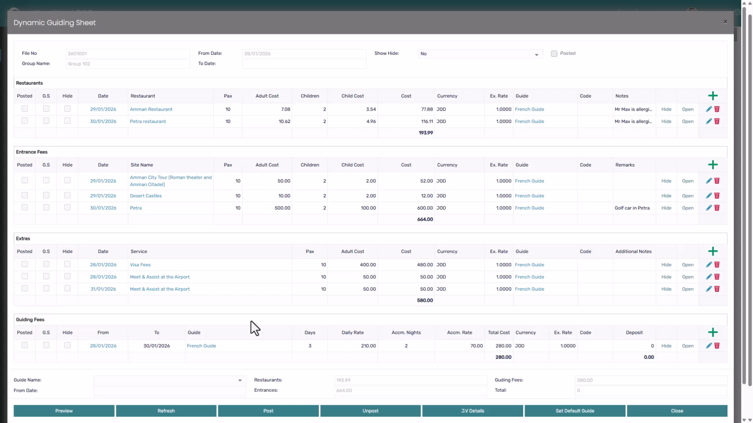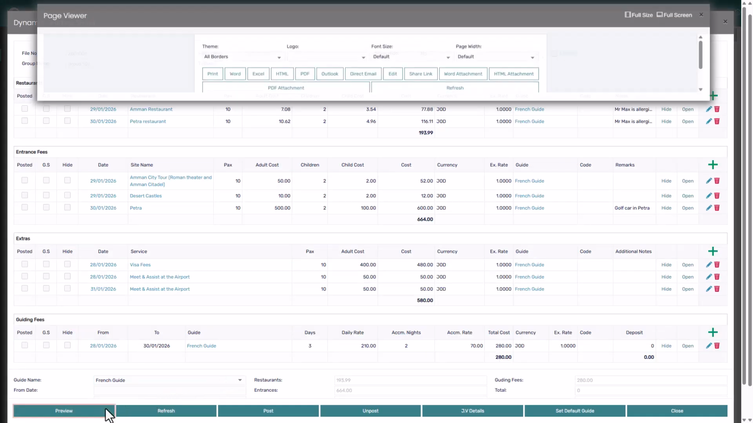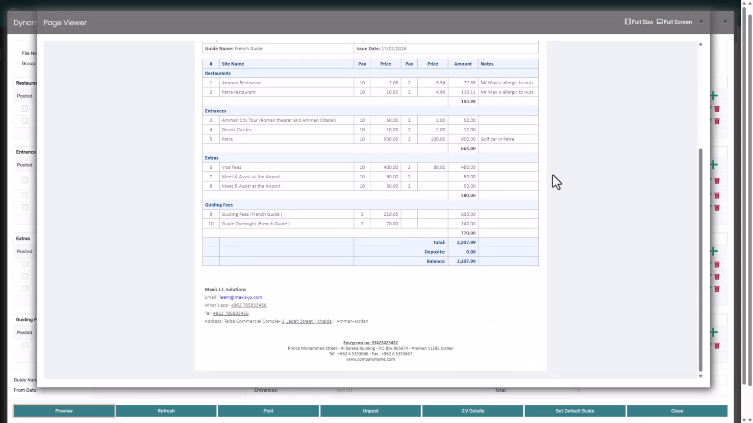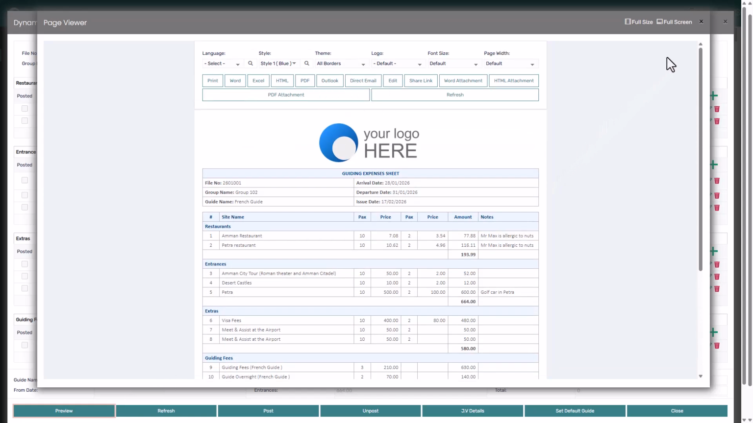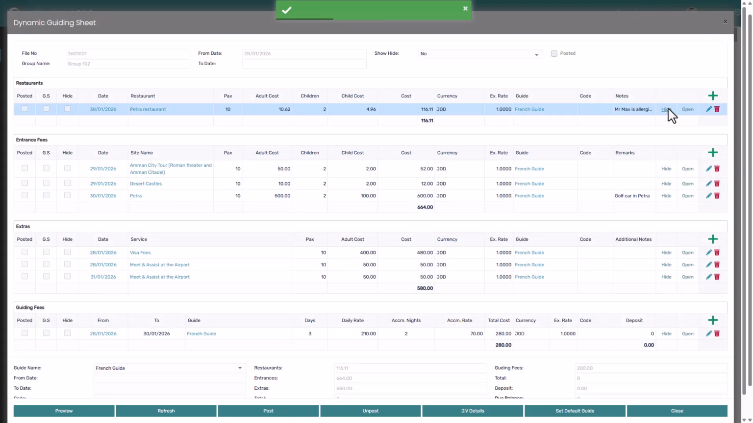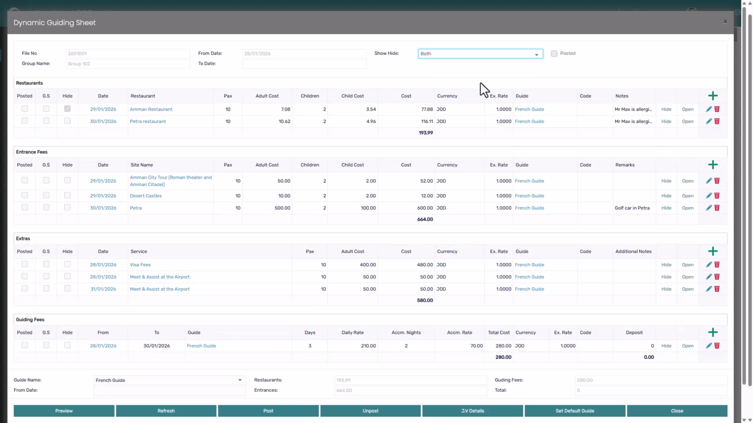Let's say we want to review the guide costs for the entire stay. Select the guide name from the filter and set the from and to dates if needed. Click Preview. The system generates a full operational guiding sheet. You can click Hide to exclude any record from appearing in the guiding sheet. If you want to show it again, adjust the Show/Hide filter, open the record, and simply unmark Hide.